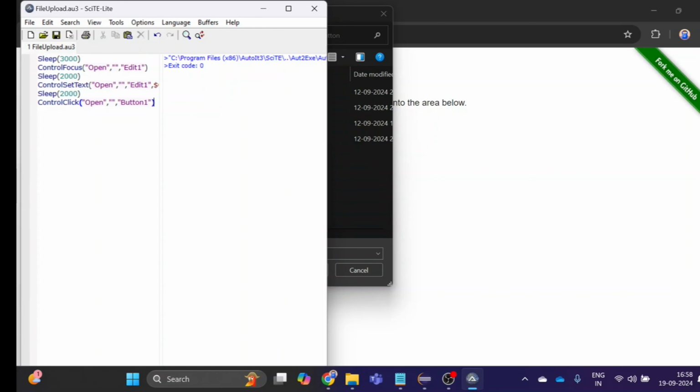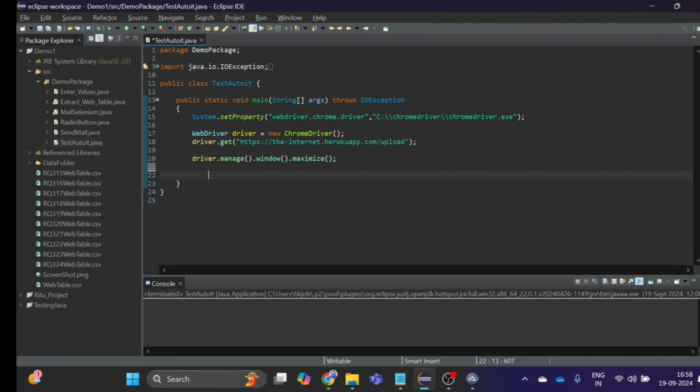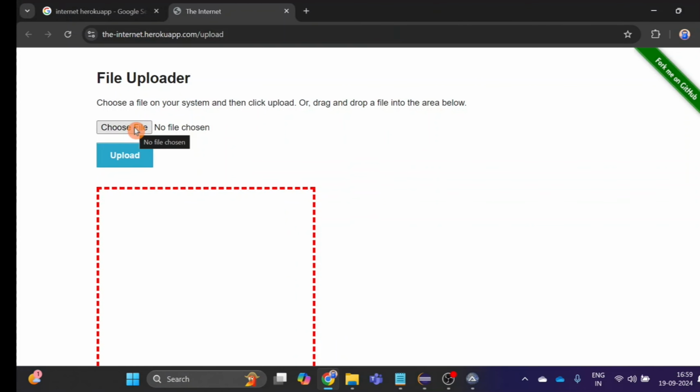Okay, so our exe has, you can see, this is your exe location. Okay, I will upload this exe. We will use it in the Java Eclipse. Okay, go to the Java Eclipse. Now here you can see this is our code for open web page. Now first of all we have to click on this choose file.